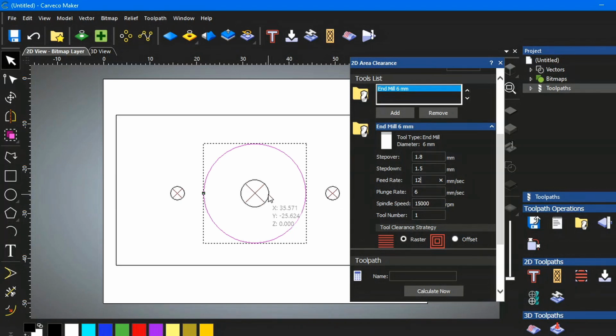12. So in other words, it's going to go into the material, and it's going to move around like this and spiral out. And in fact, that's what we're going to make it do next. But I only want it to actually move through the material at 12 millimeters a second. 12.75 is half an inch, so we're going to move half an inch per second. Plunge rate 6 millimeters, 5.